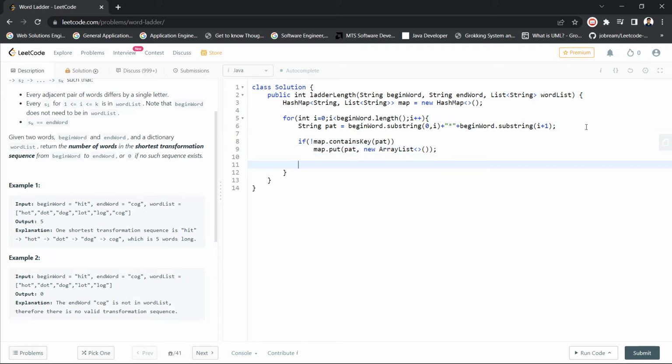So now I'll have added the list for the pattern. Now what I'll be doing is I'll just get that list, map.get(pattern).add the current word, which is beginWord. So now similarly I have to do this for all the words in the word list, right? So I'll just iterate through the word list. So for String word in wordList.